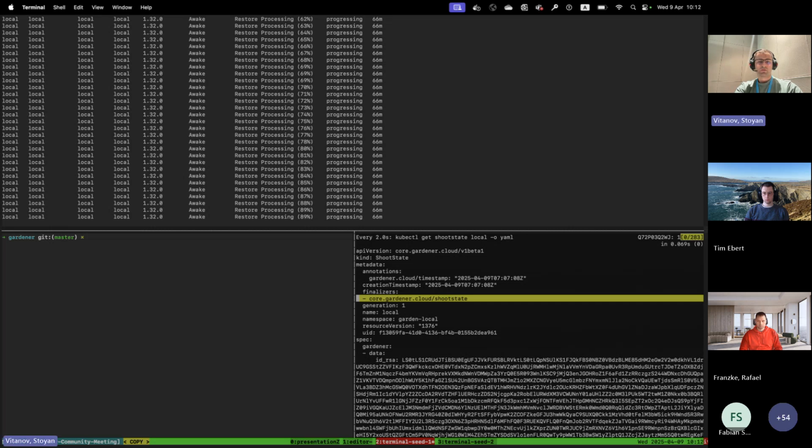Yeah, it's getting closer. We're basically waiting for the restore to finish to see the finalizer disappear again, right? Yep. So the last thing that we should see is the ShootState getting deleted, and we can check the logs that the finalizer was indeed removed from the resource. That's the only thing that we are waiting for.